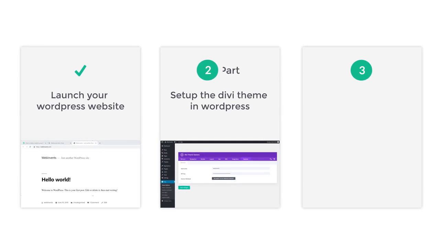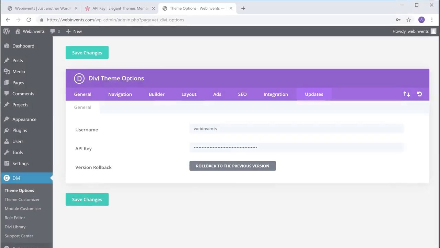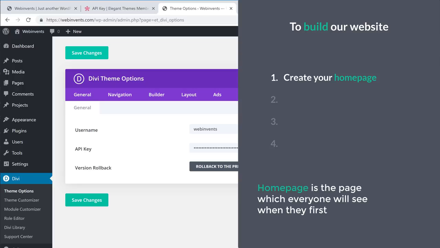So now we have successfully set up our Divi theme in WordPress, which means we can now go to the final part of this tutorial, which is to start building your website. So to build our website, we are going to do 4 steps. The first step is to create your homepage. So homepage is the page which everyone will see when they first land on your website.